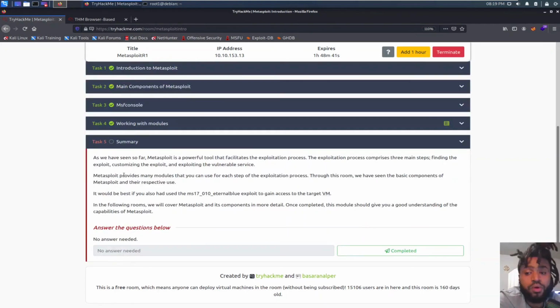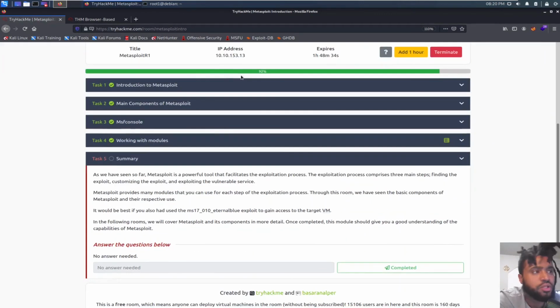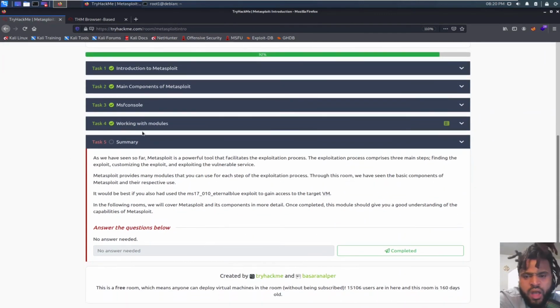For summary, we'll be making another room for the second one. For the next room, I think that would be Metasploit. Nah, it would be three. It would be three rooms on Metasploit. So I'll be making the second room ASAP.